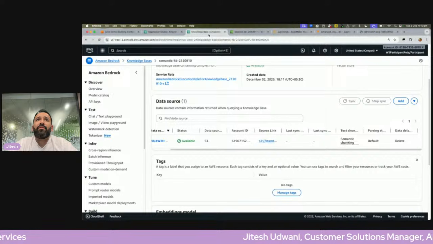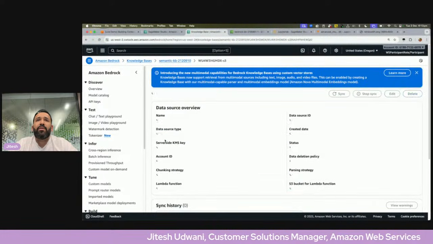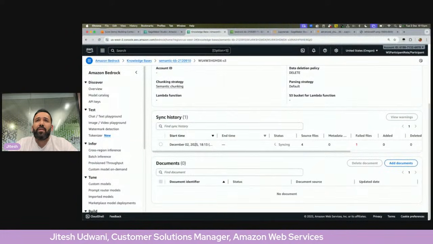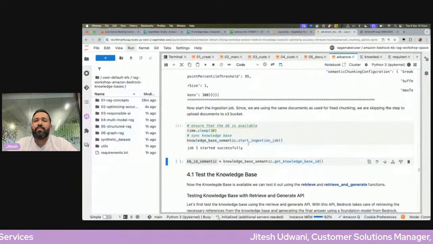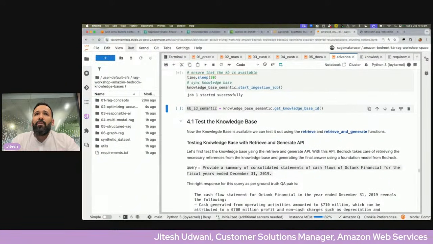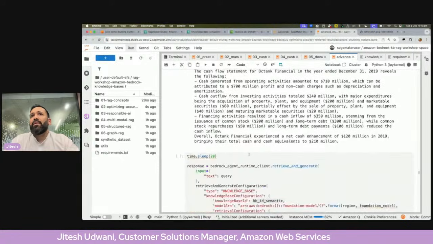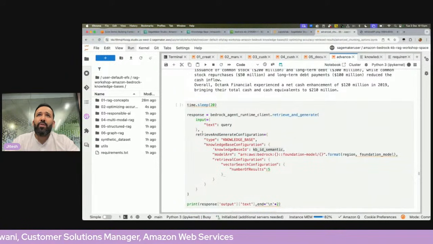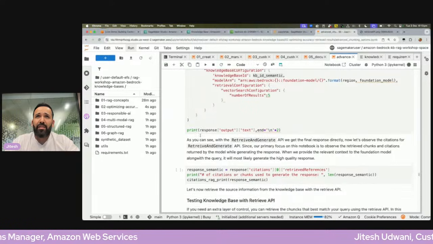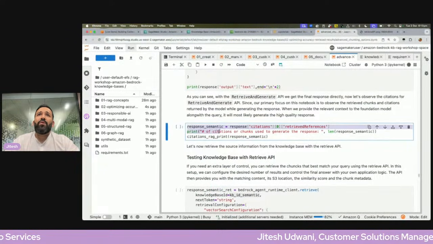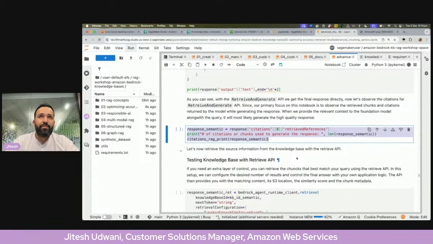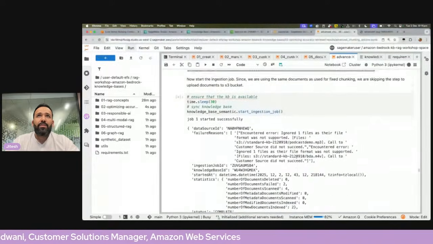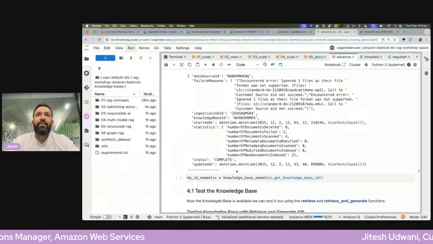Let's go back and validate whether this job has been started. On the same data source, you would see a job is currently running. It is currently in syncing mode. So things are going fine with this one. We'll let the job complete and then we'll move to the testing part. In the testing part, we are doing exactly the same thing, asking the same query. The only thing that we'll focus on is understanding the citations that are there. Let's let the job complete.